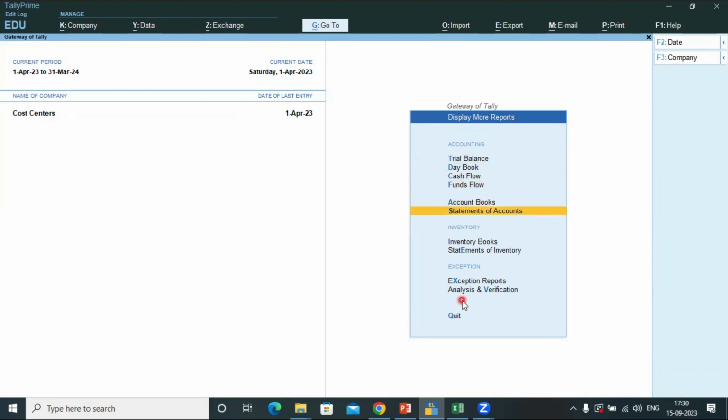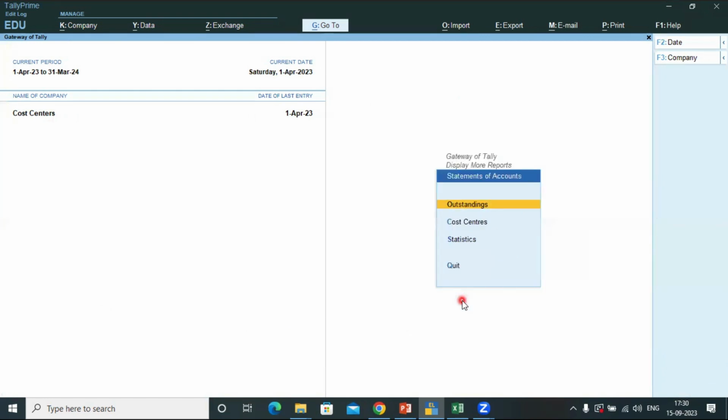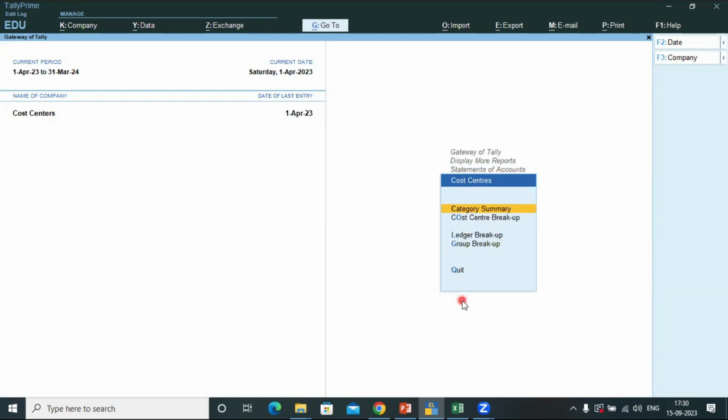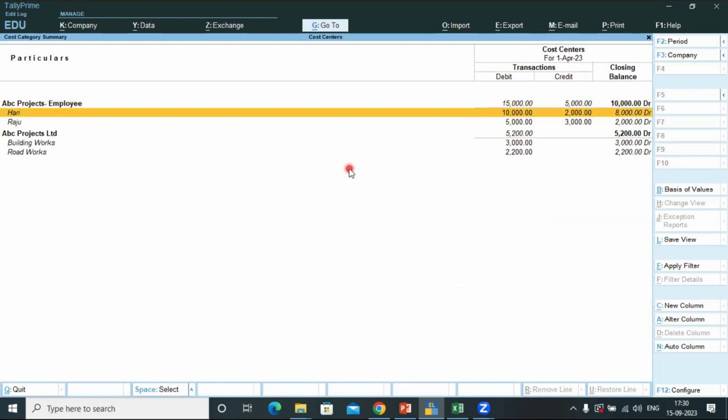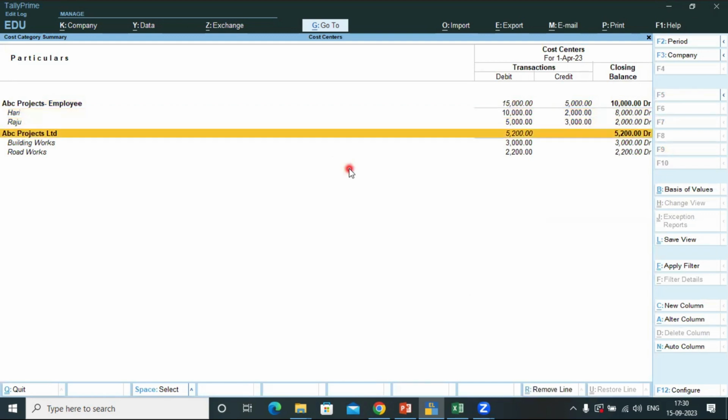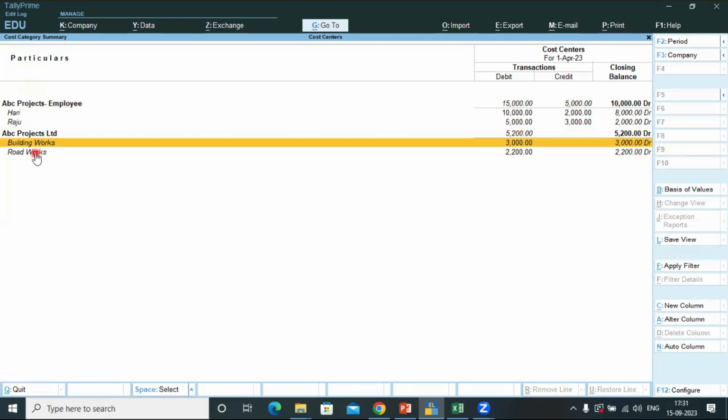Now, statements of accounts. See here. Below the outstanding line, click on cost centers. Check the cost category summary. See here. The name has been given as category summary. This is the spending amount. The total spending amount for employee is 15,000, 5 plus 10. And this is a separate amount for how much was spent for each person. The second category has been given 5,200, which was spent by building works and road works.